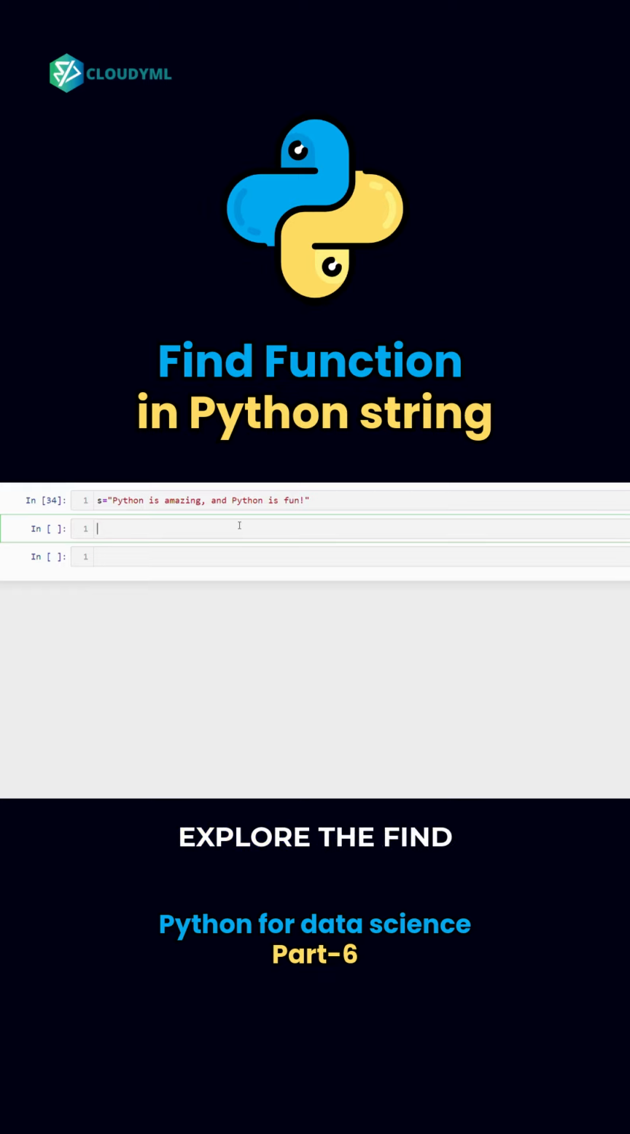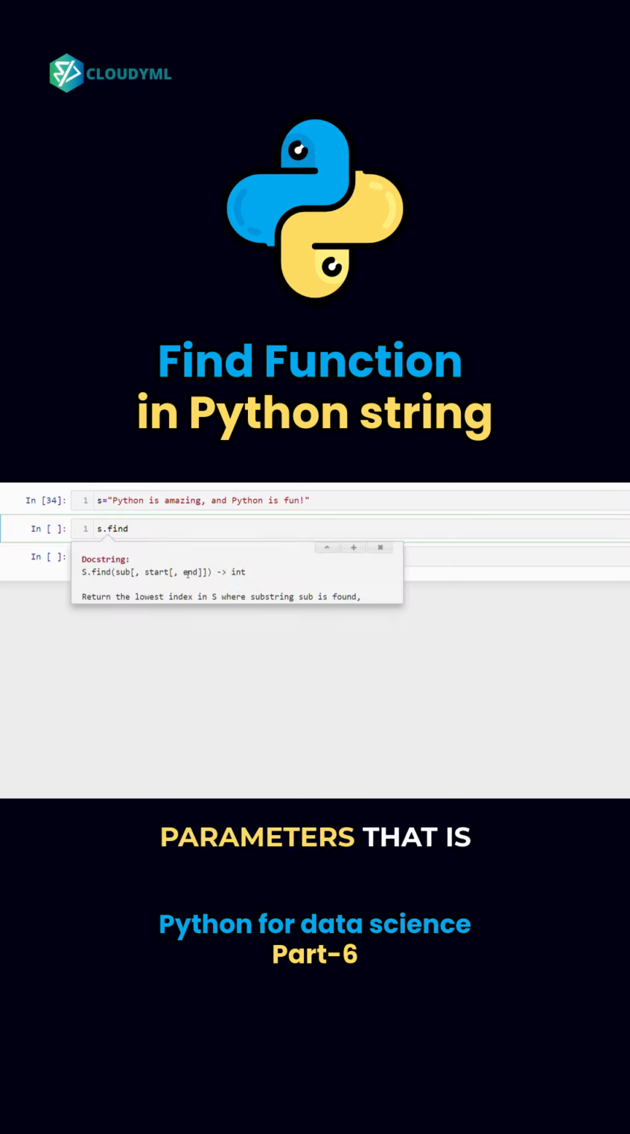We are going to explore the find function in Python. It helps you to locate the position of a substring within a string. Let's check it out. The find function searches for a substring in a string and returns the index of its first occurrence. So if I want to find the index of Python here in this string, I can write s.find, and we can check it takes three parameters, that is substring, start and end parameters, which are optional.